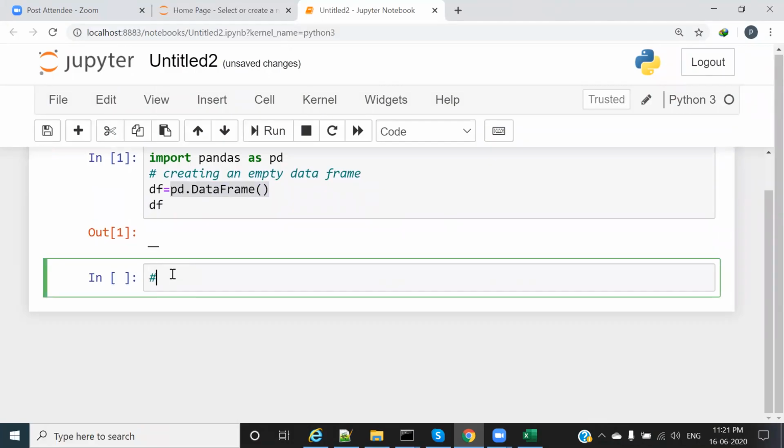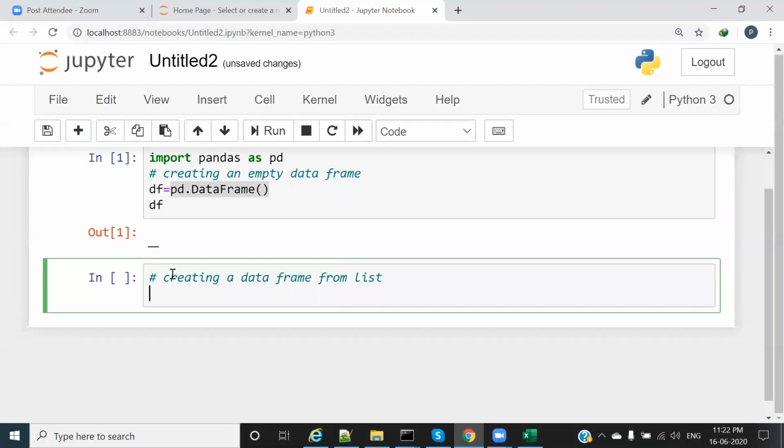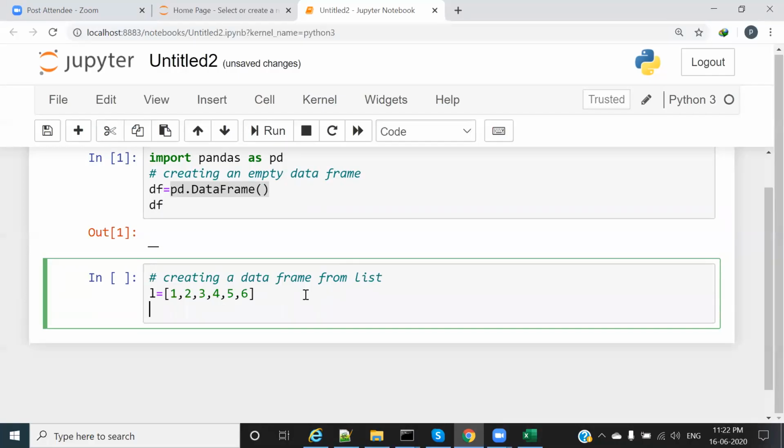Next, creating a data frame from list. I will declare some Python list. You know how to create a Python list. A list can be created by using square brackets, and each value inside the square brackets is separated with a comma. Something like list values 1, 2, 3, 4, 5, 6, and so on. These are my list values. In Python, a list is declared within square brackets, and each value is separated with a comma.